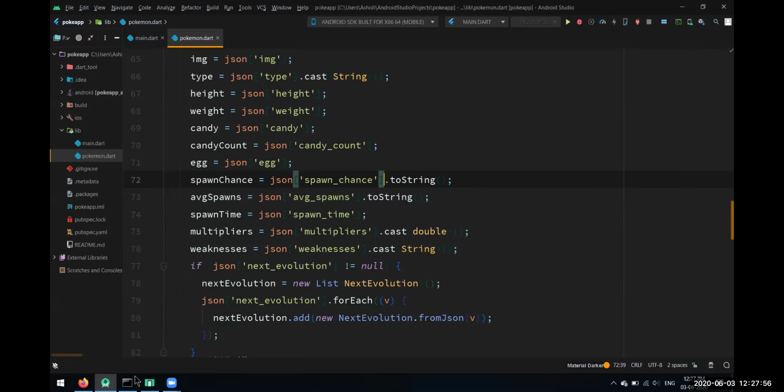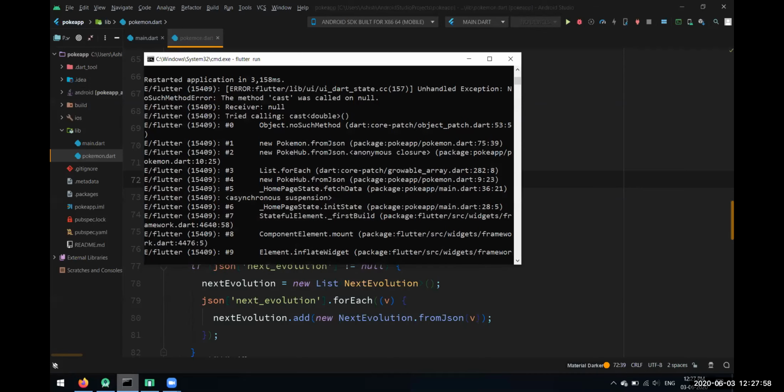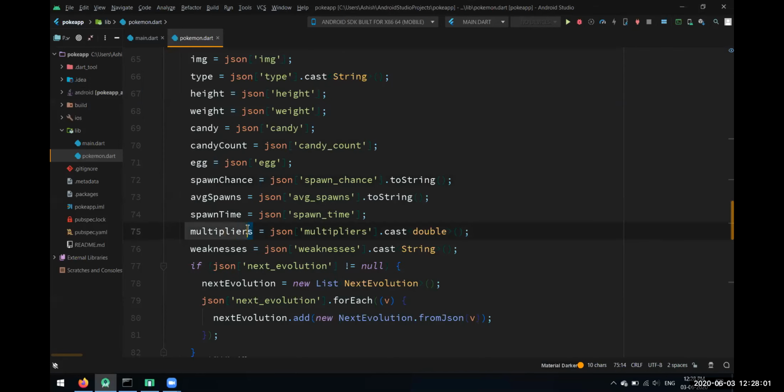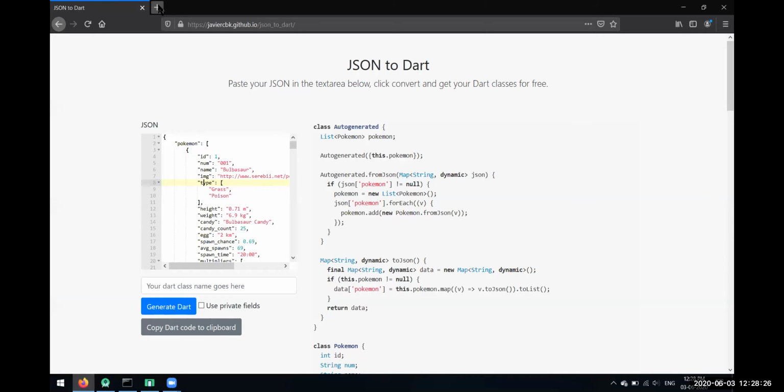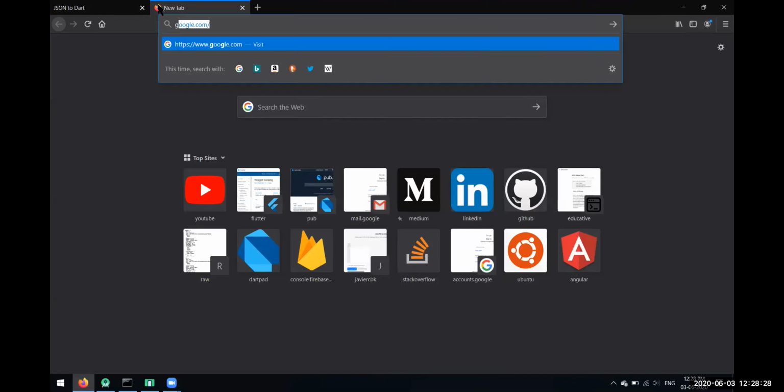Okay, so we are getting it in the multipliers. If you see it in the console, we are getting the error for this multipliers JSON thing. So here, when it's casting it to a double value, let's just put a question mark. This will make it null aware. There are various methods to use the null aware operator. I don't have an image, otherwise I could have shown you. Wait, I have a very good example for that.